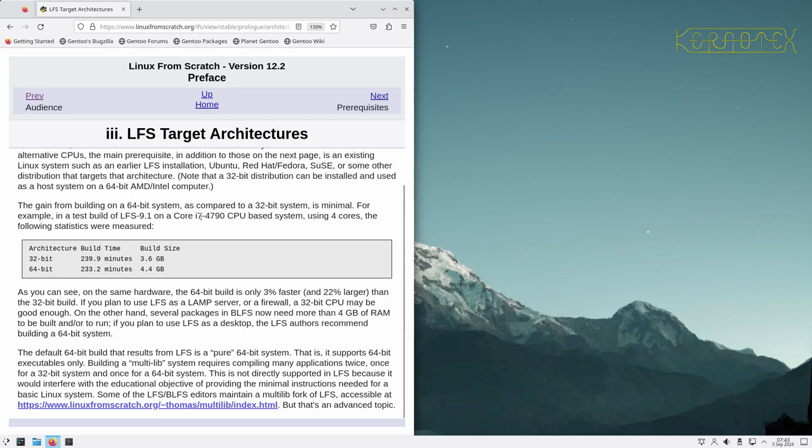And it mentions there some figures about Linux from Scratch 9.1 on a 4000 series Intel i7. So, well, it's a bit out of date. I guess some people might still be installing on that sort of architecture. But obviously we're not doing 9.1, and it would have compiled quicker anyway. So I would guess if you were to build 12.2 on that CPU, it would take a little bit longer than what's mentioned there and probably be a lot bigger as well. So it just gives you an idea.